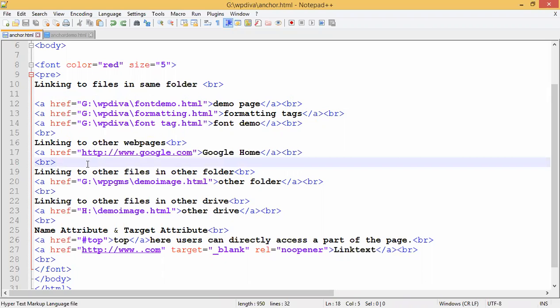If I give space here, it will appear in the browser. That's why I have taken a pre tag. The way I type here, the same way the text will appear in the browser. That is why I have taken a pre tag. Now see how to link the files in the same folder.